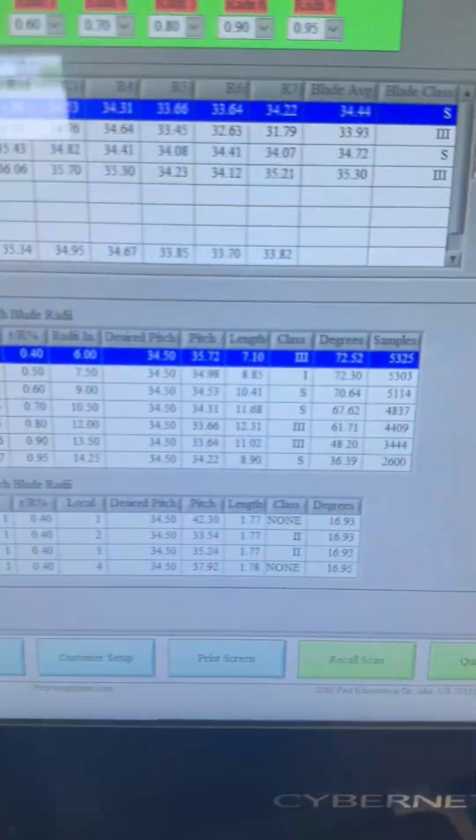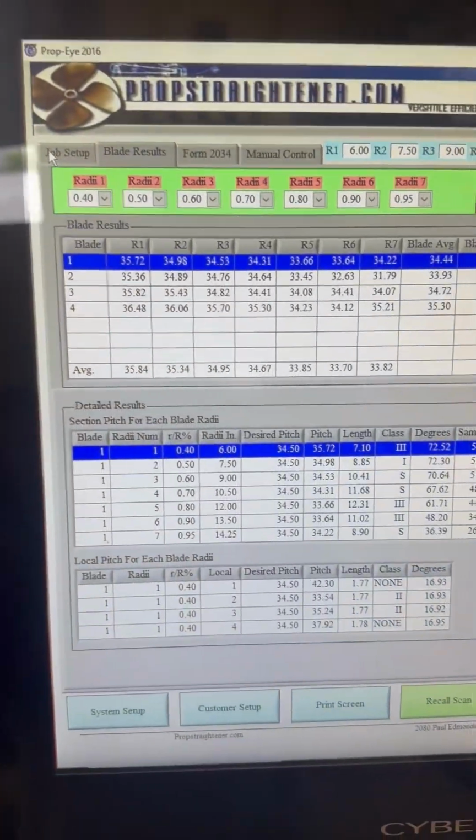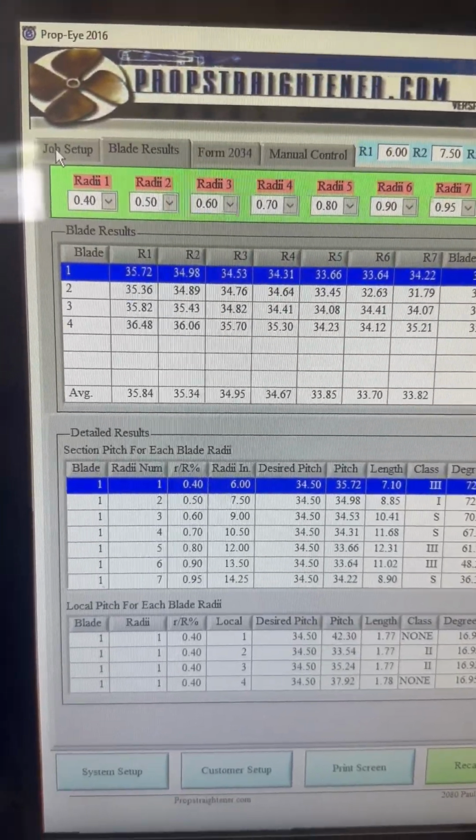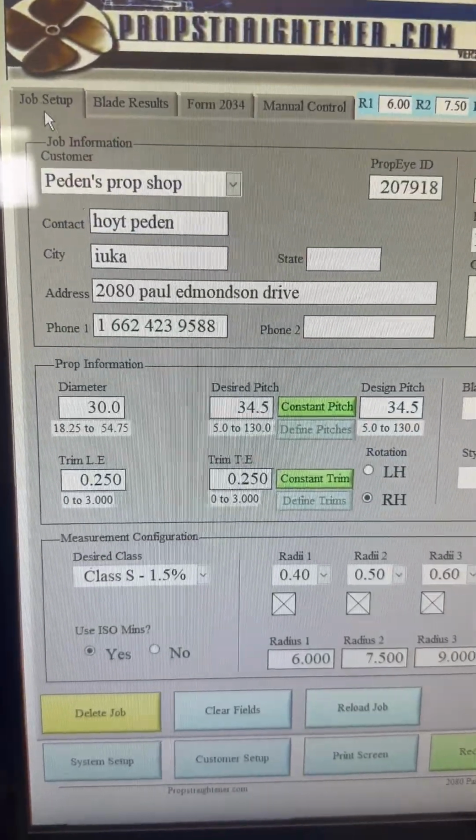I'm going to try to make you a short video of the software package. Try to keep it short and simple. It's going to get pretty lengthy though. The software does a lot of different stuff. We're going to go into job setup first.